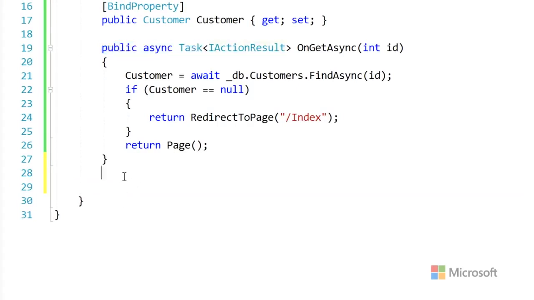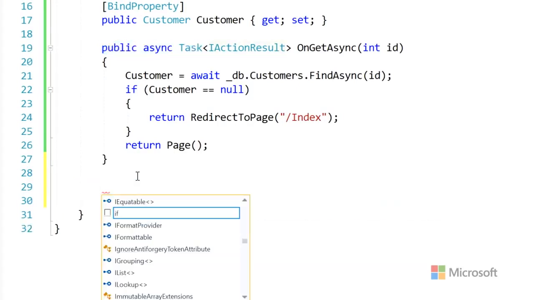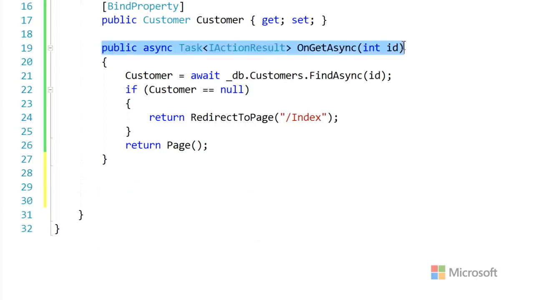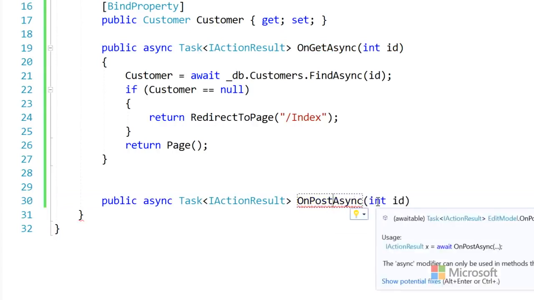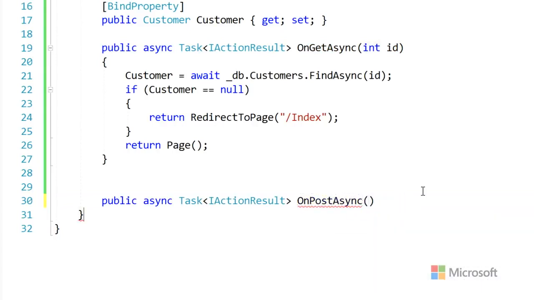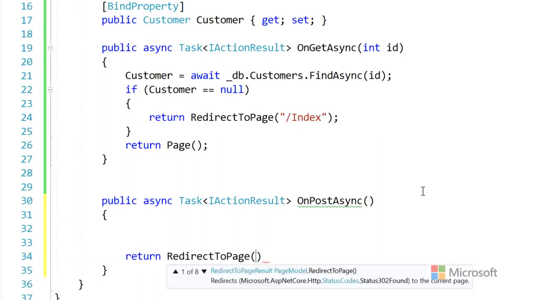So you could kind of copy that. Yes, I thought there was a way. I think there's a way to actually generate the whole thing quickly. But we'll say on post async. All right. At the very end, we will do that redirect to the index page. Exactly.